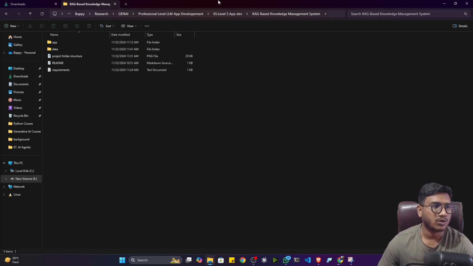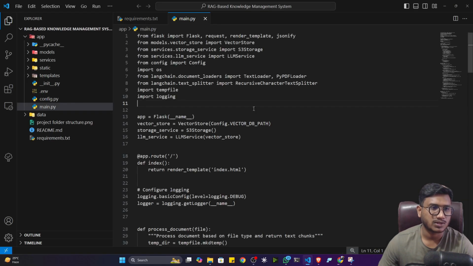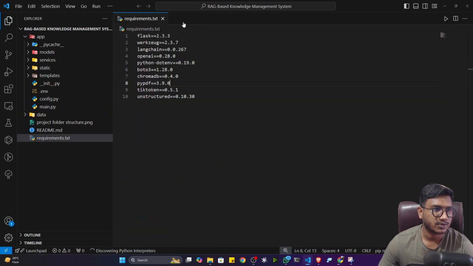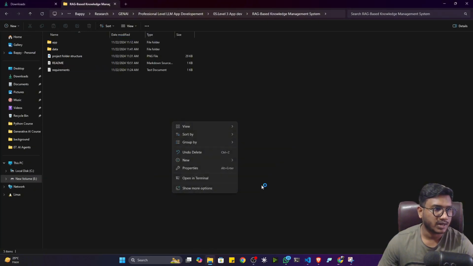First of all, let me open this project with the help of my code editor. I think you know I'm using VS Code. So let me open up my VS Code here. Let me close this as of now. These are the things. Now, second thing, I need to open up my terminal.